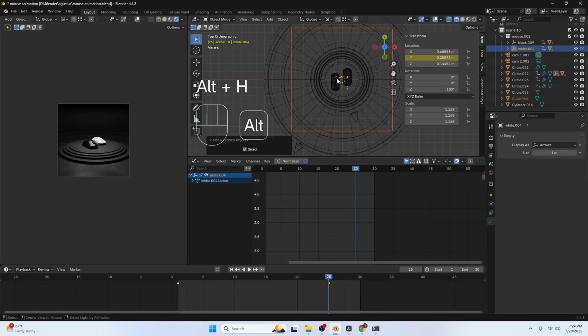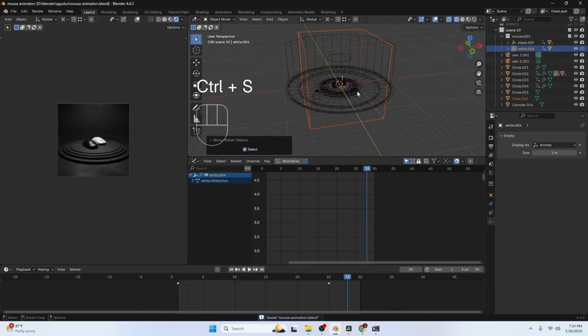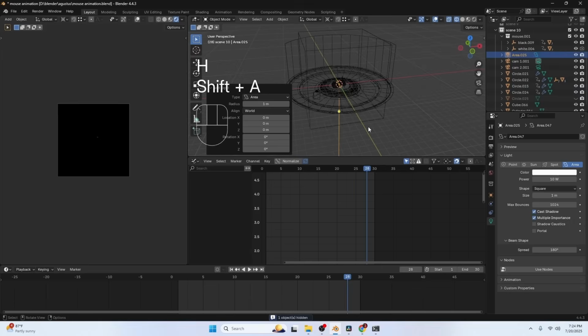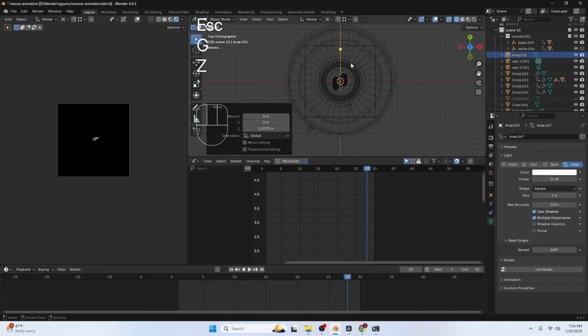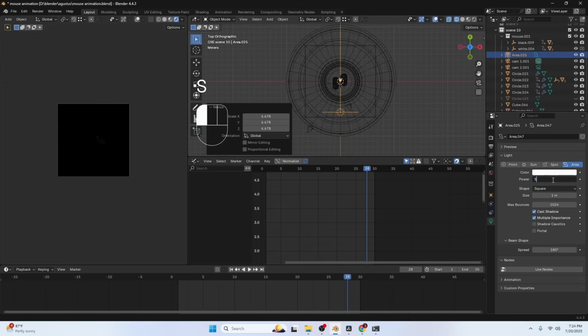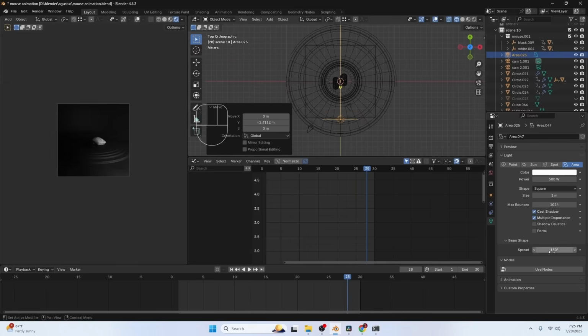Okay, I'm going like this, Alt H. Let's set up the light. Let's try to hide this one and Shift A, light, area light, R X 90 degrees. G Z, put it up. Adjust the light, S to scale this up. Increase the power. I'm going to reduce the beam spread.